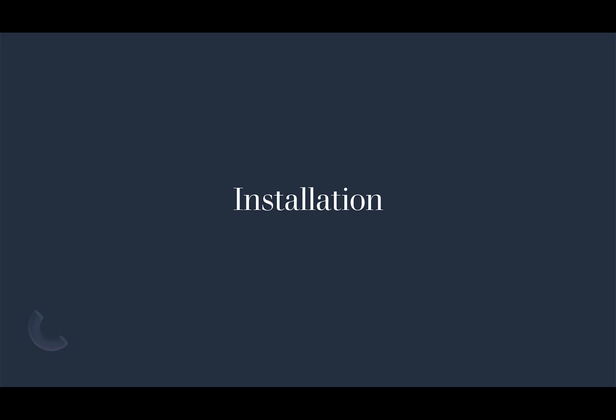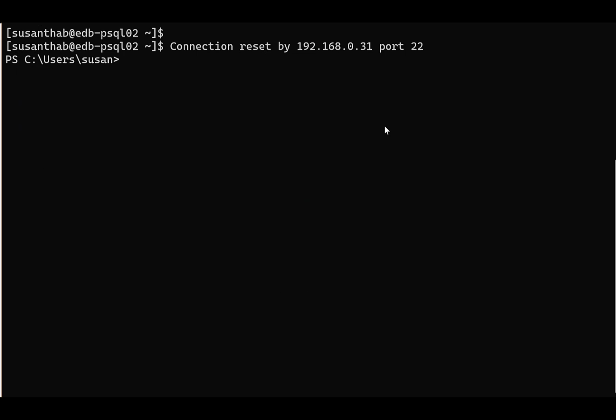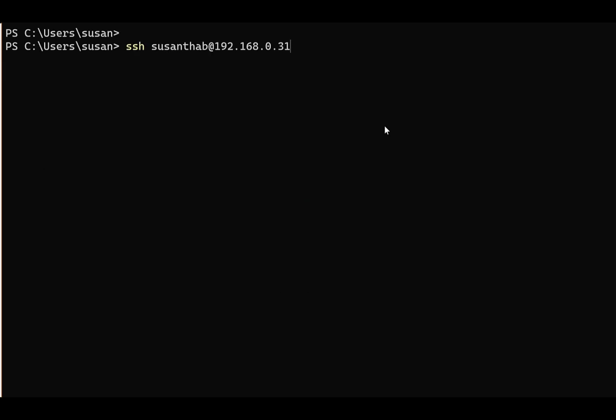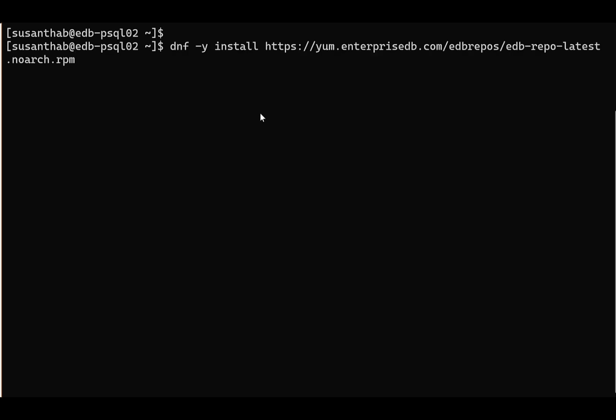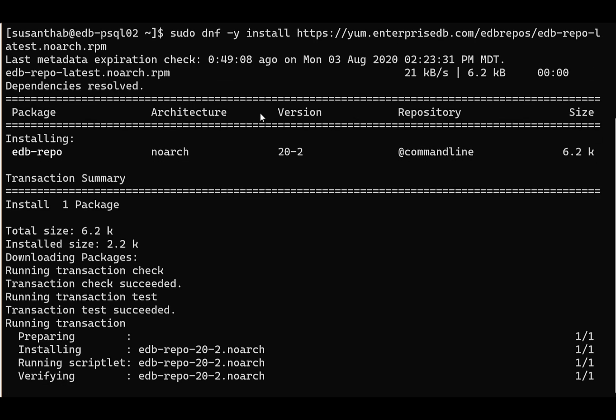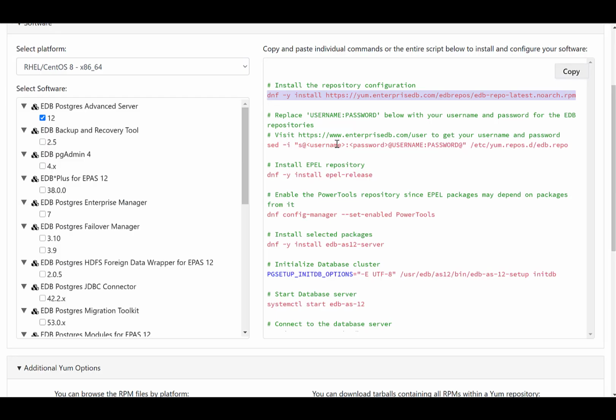Let's move on to the installation now. For the installation, I'm going to follow these steps given on the EDB site. The first step is to install the repository configuration. I'm just going to copy this one and go to my terminal. Just going to log into the server. Let's paste this. Probably I need the sudo permission. And let's go to the next one.